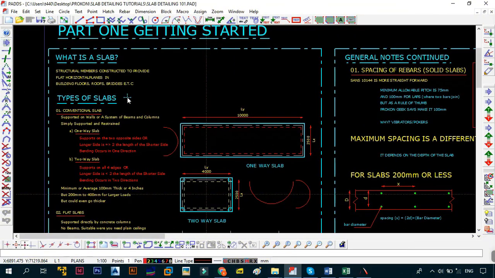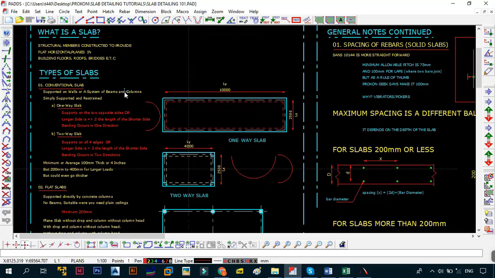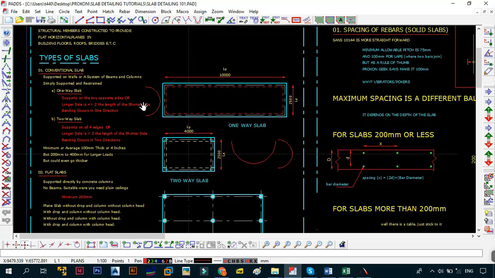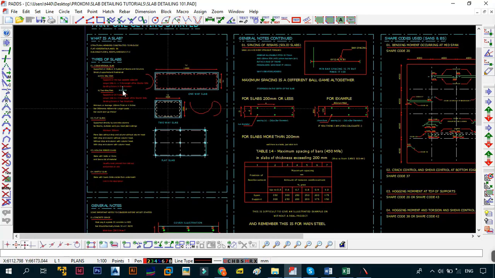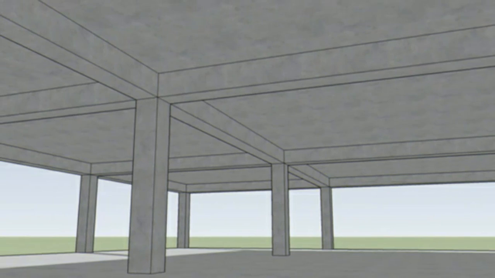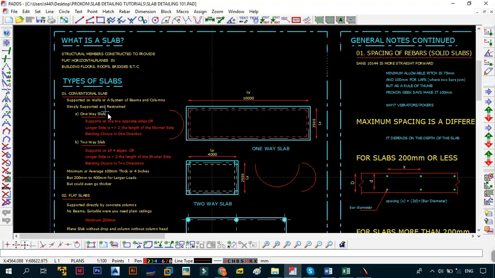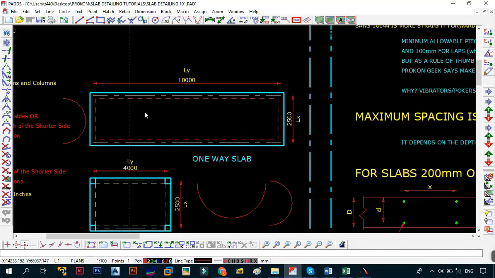Now, once you know what a slab is, and obviously I'm popping up pictures for you to see everything on the screen, the next thing that you want to know is you've got to be familiar with at least the four most common types of slabs. In this case, you have number one, your conventional slab, where this is a slab that is supported on walls or a system of beams and columns, right? And it can be simply supported or restrained. And when you're talking about conventional slabs as well, there are actually two types of slabs. You have the one-way slab and the two-way slab. And I've also provided some illustrations on the screen for you.